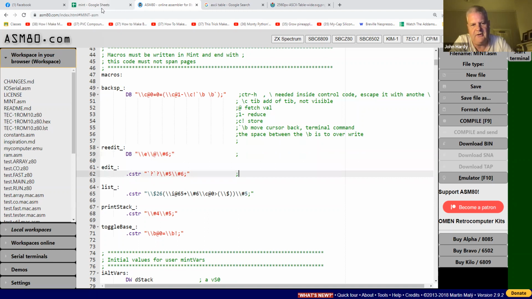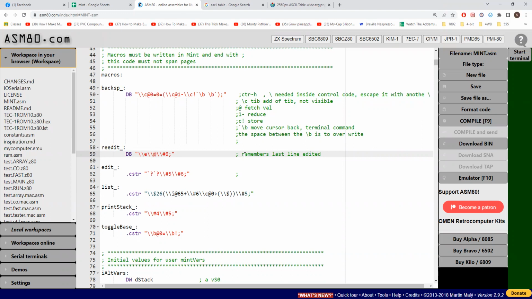Which line? Sorry. Okay, well, re-edit, 58 re-edit. Yeah, it remembers the last thing you edited or the last thing you entered. It remembers it, and then it brings it back for you to edit. What that means is it copies the content of that command definition into the tib and prints it on the screen and invites you to edit it and then re-enter it.